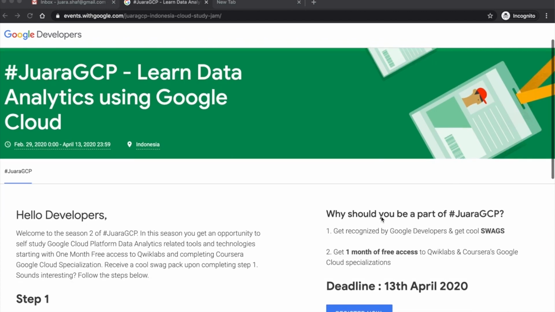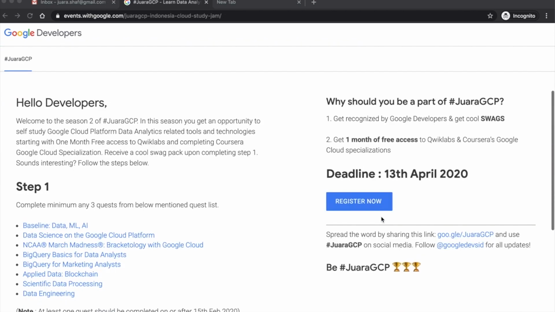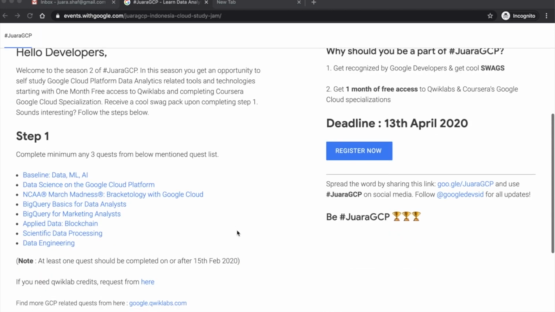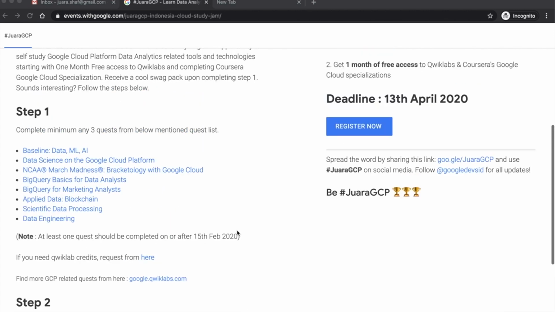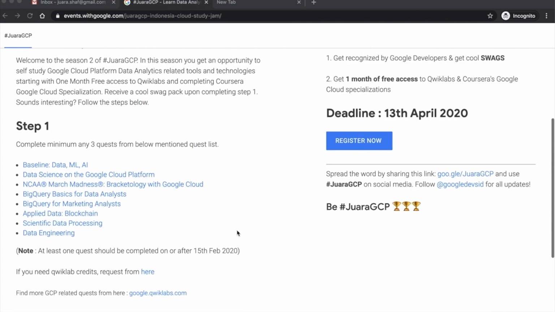So in this tutorial we will be taking you through each and every step involved for you to get 1 month free access. Basically, if you come to this portal, it will talk to you about the activities that you will have to do in step 1, step 2 and step 3. In this particular tutorial we will be covering step 1 and how you can register yourself with Qwiklabs or JuaraGCP. So let's get started.